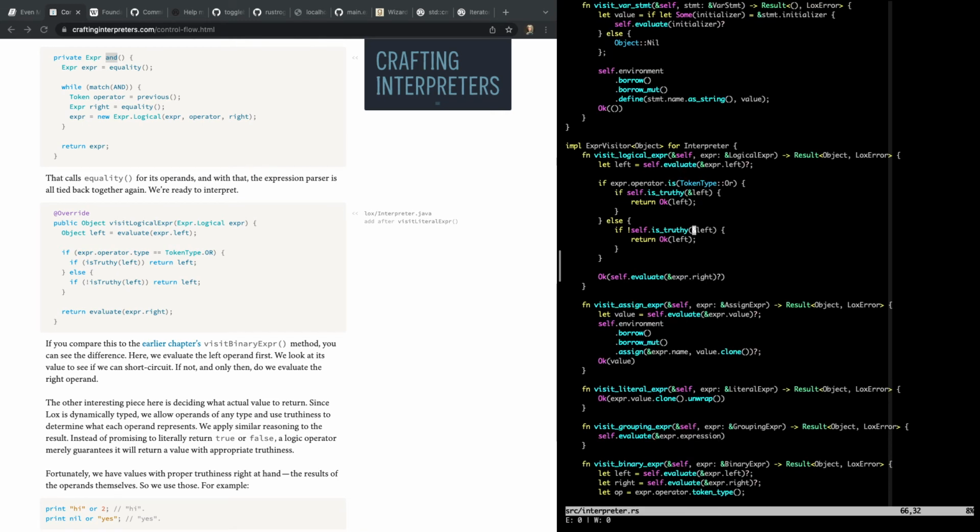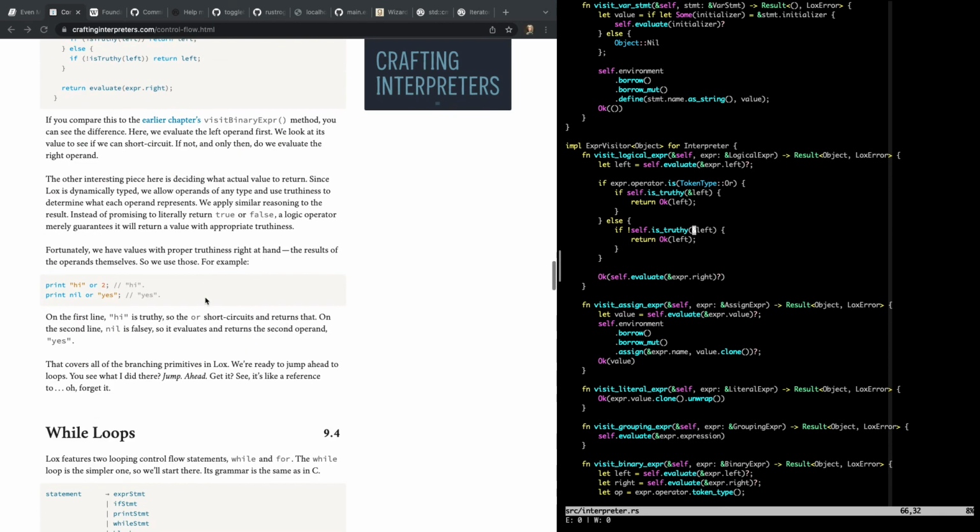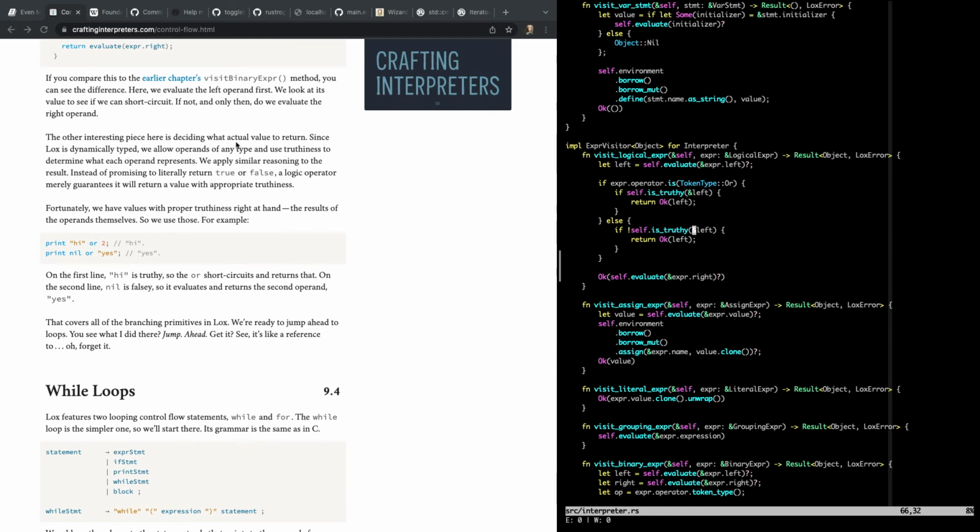That's it. Okay. If you compare this to the earlier chapter's visit binary expression method, you can see the difference. Here we evaluate the left operand first. We look at its value to see if we can short circuit. If not, and only then, do we evaluate the right operand. The other interesting piece here is deciding what actual value to return. Since Lox is dynamically typed, we allow operands of any type to use truthiness to determine what each operand represents. We apply similar reasoning to the result. Instead of promising to literally return true or false, a logic operator merely guarantees it will return a value with appropriate truthiness. Fortunately, we have values with proper truthiness right at hand, the results of the operands themselves.